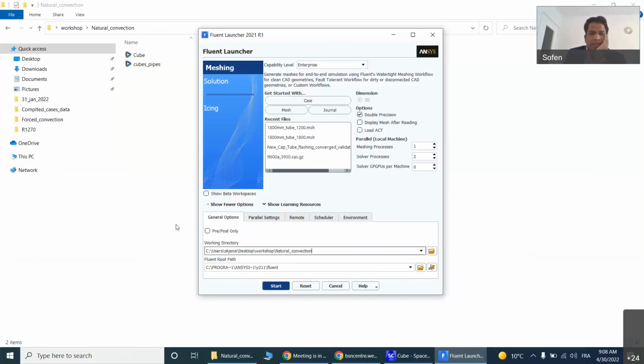Then you can choose whether you want serial meshing or parallel meshing. Suppose I need two processors for meshing, so you can choose it. Okay, it's double precision. If you want to save your mesh information, like coordinates and surface area, in single precision or double precision, you can choose double precision. Let's go to meshing.